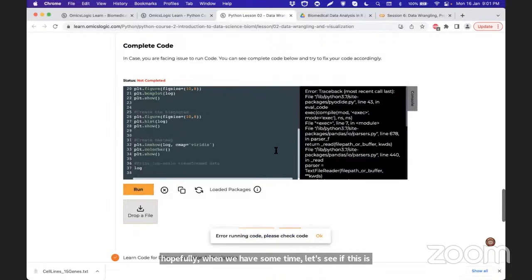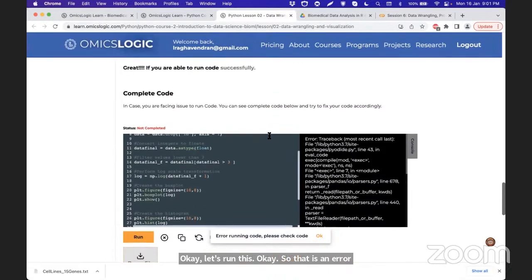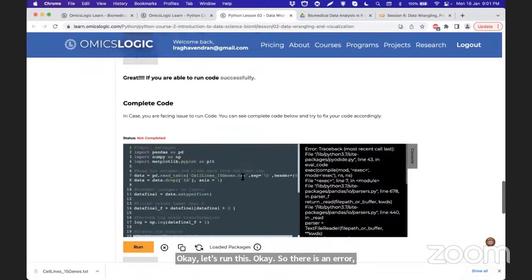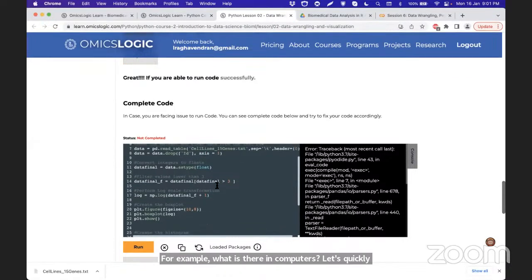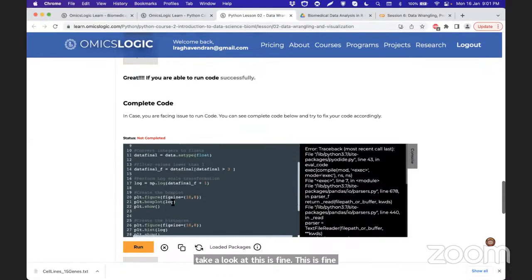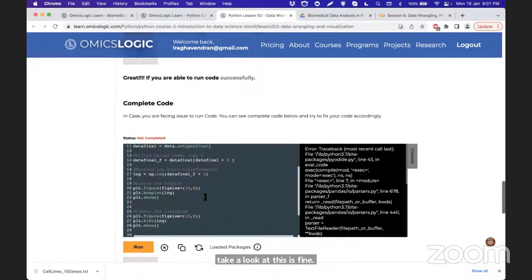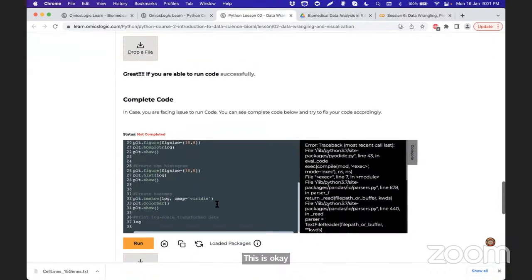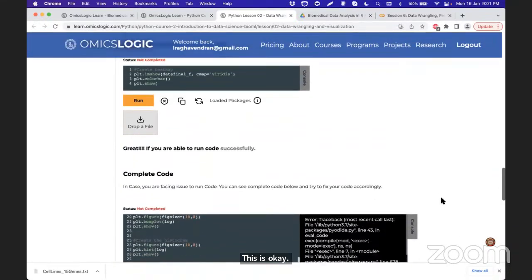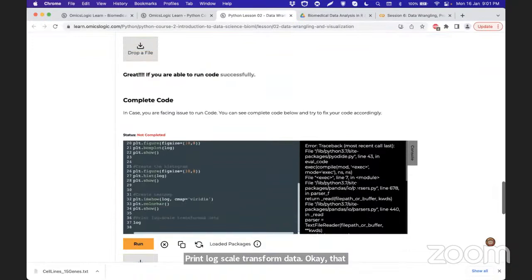Let's see if this needs any difficulty. Okay, let's run this. Okay, so there is an error because there are some incomplete areas in this code. For example, what are the incomplete areas? Let's quickly take a look. This is fine, this is fine, and this is fine. For example, auto show is fine. Oh, this is okay. This is only log. Okay, print log scale transform data. Okay, there is some error in this one.